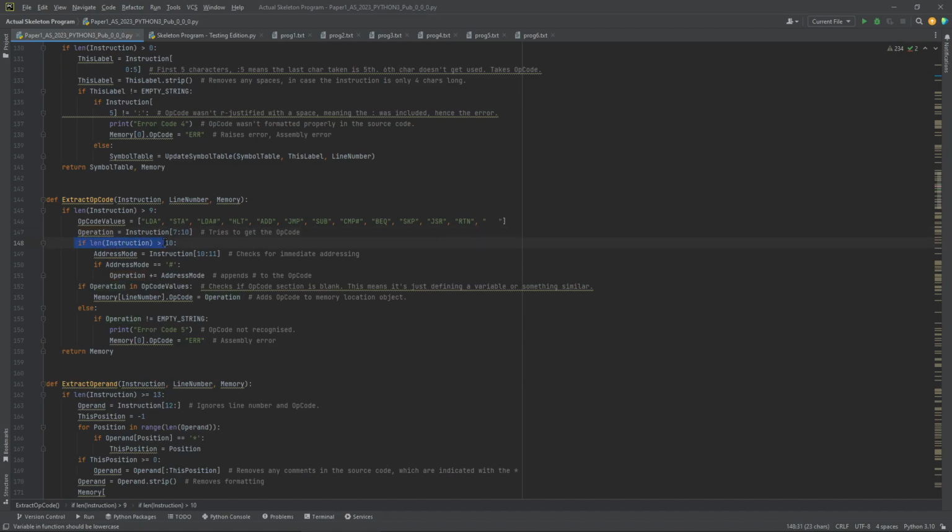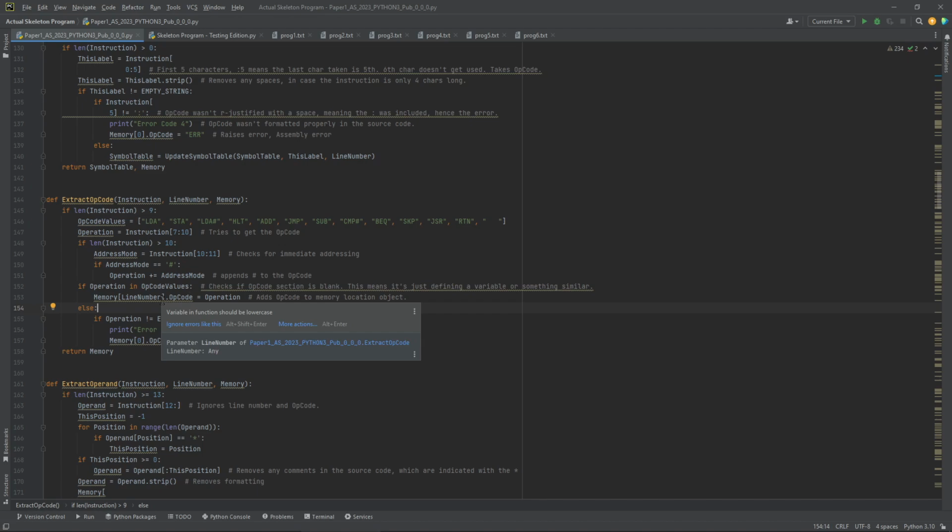If the length of the instruction is greater than 10, so that means if it's not just an empty opcode, then we are going to check if there is an addressing mode. Like for the hashtag, we take that next character, check if it's a space or a hashtag. If it is a hashtag, then we add the hashtag to the operation so that we can check against it. If the operation is in opcode values, then it will assign the opcode to the corresponding object in the memory array and add that to the opcode attribute.